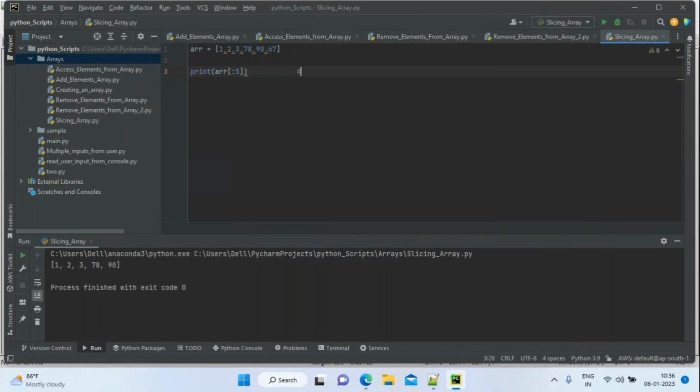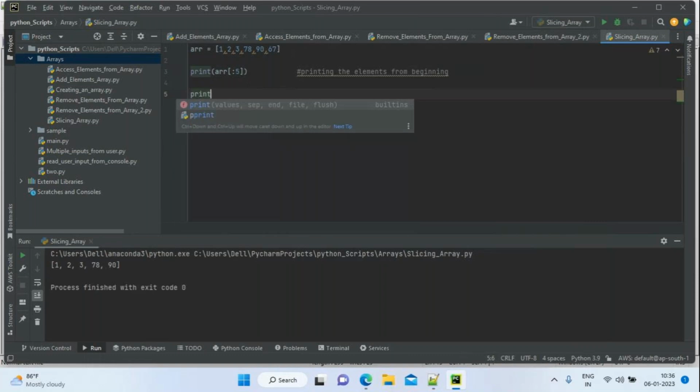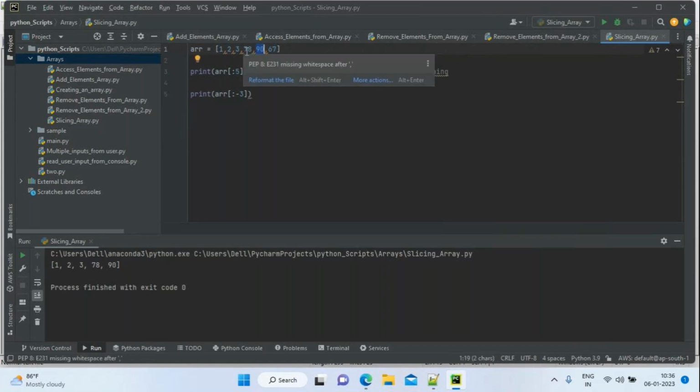This approach is only for printing the elements from the beginning. Now, I want to print the elements from the last. What you can do? Put the array brackets and in that pass minus 3. I want to print my elements from the last. 67 will come, it's minus 1 actually. Minus 1, minus 2. Minus 3 won't print, I guess. Okay, because I already said n minus 1, right? 67 and 90 will be printed.